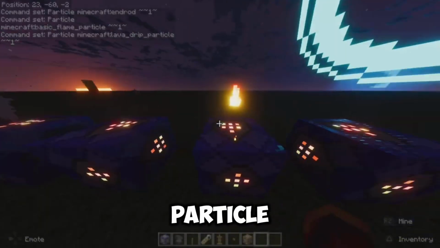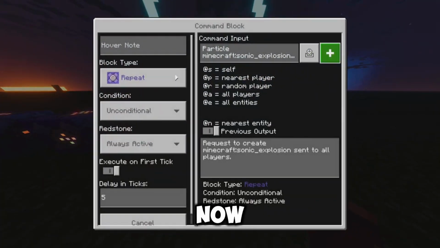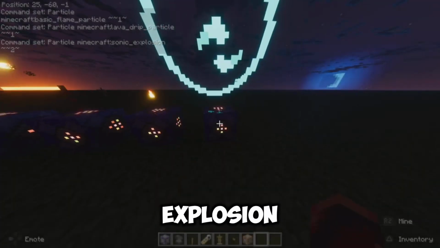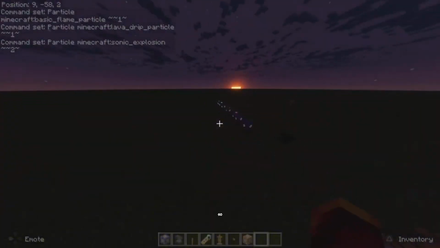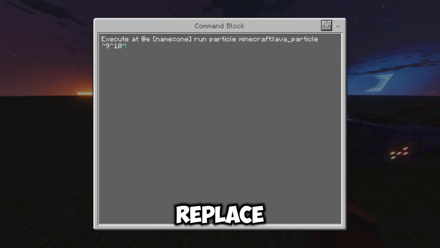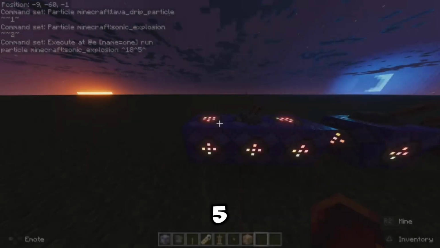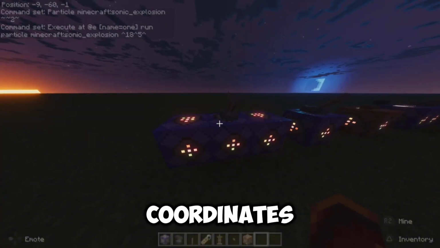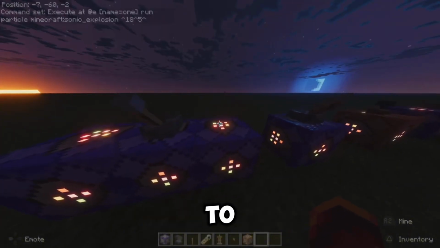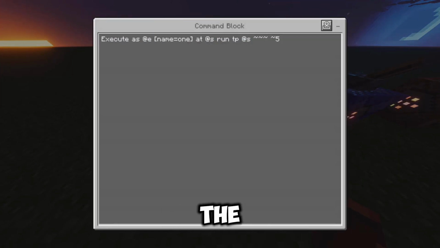Minecraft lava drip particle, and the one we're going to be using right now is going to be Minecraft Sonic Explosion, which I think looks great. So if we go over here and replace Minecraft lava particle with Sonic Explosion and adjust the 9, let's double it, change it to 18, change 10 to 5. This is going to change pretty much the coordinates of the particles correlating to the armor stands. I believe that's the right way to say it.